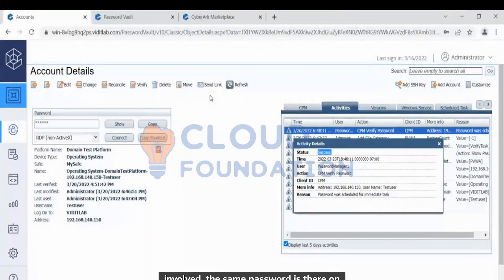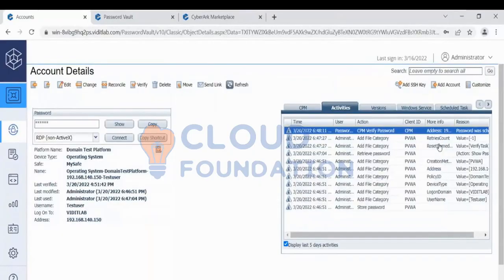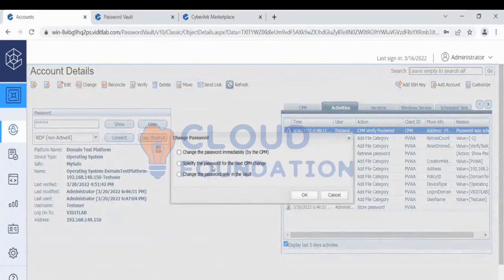That is this. Okay. Now let's change the password as well. If I click on change here, now you can see there are three options available. Change the password immediately by the CPM. So this is the first option wherein the CPM will ask this user called the test user that we have onboarded to change its own password. It is just like Alt Control Delete we used to do in terms of changing our own password. So this is the same way. It will prompt this user or ask this user to change its own password.